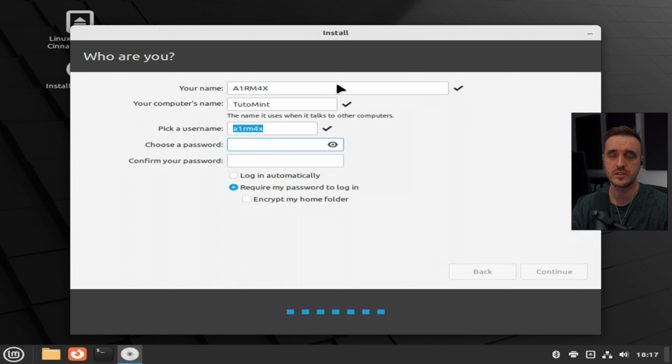Username Air Max. Then you choose a really complicated password. Remember it. You can decide to log in automatically or require your password to log in. I will always go for this one, but it's your choice. And then encrypt your home folder. It's something you can do if you're scared about your laptop or desktop being stolen. I don't really care. This is for the tutorial, but this is the one you want to check if you are scared about the situation. Now we continue.